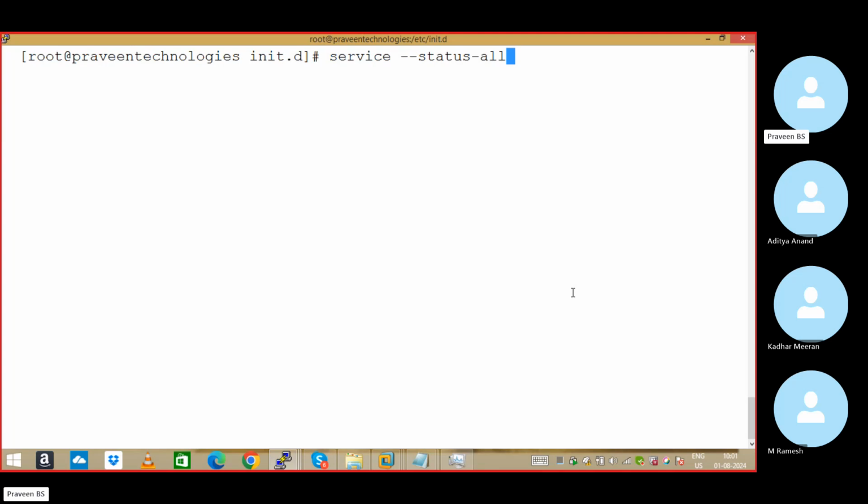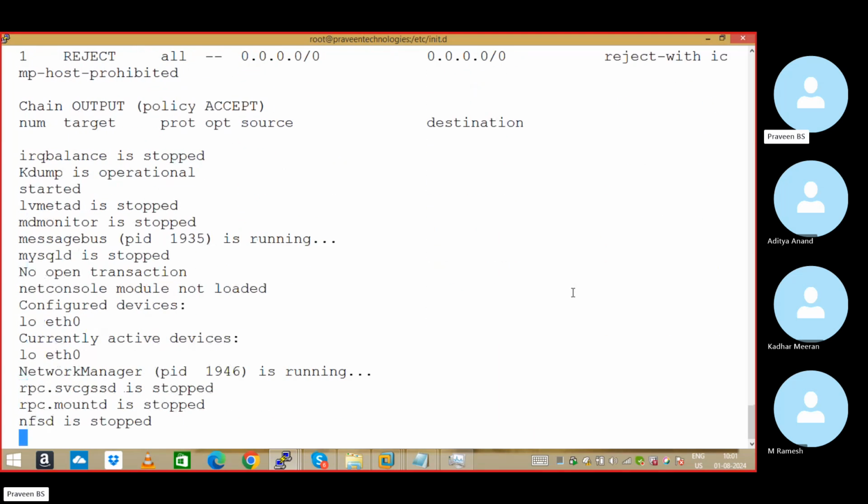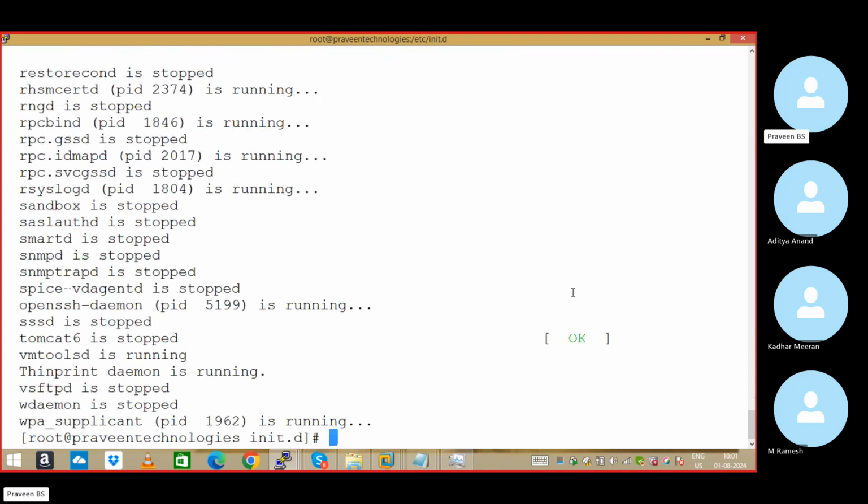Everyone execute this command. Everyone done, sir? Clear? You get the status of all the services. Particular services, you know how to see them. This is one command for all the status. Understood? Clear?